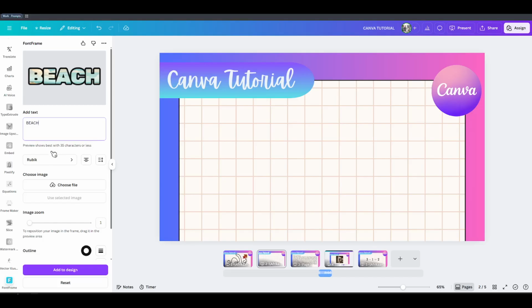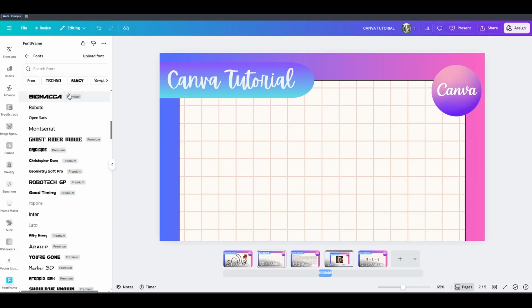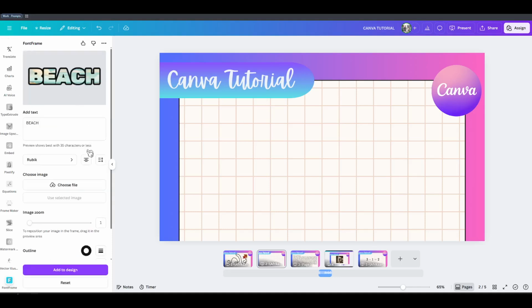Just below the text field, you can change the font by clicking the font selector. Choose a bold, thick font so the image shows through clearly. Styles with strong, wide letter forms usually display a photo more effectively than thin or highly decorative fonts, because you get more visual area inside each letter.